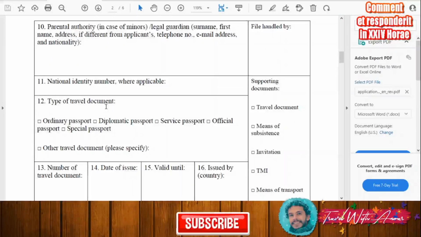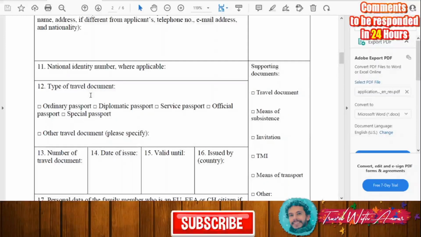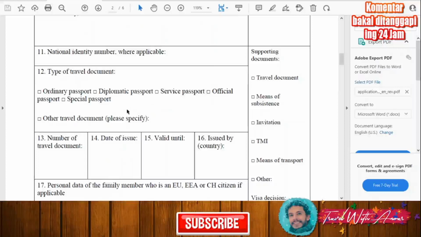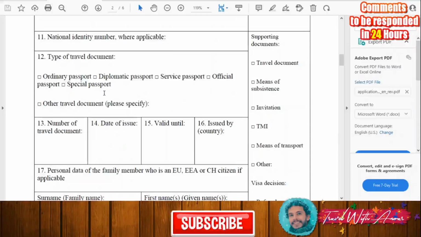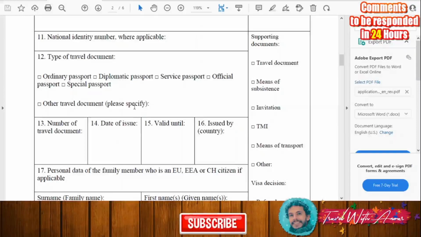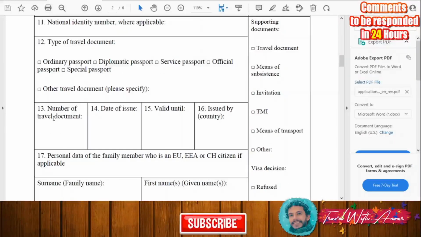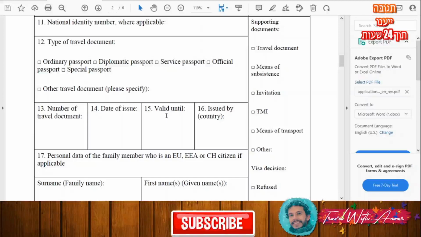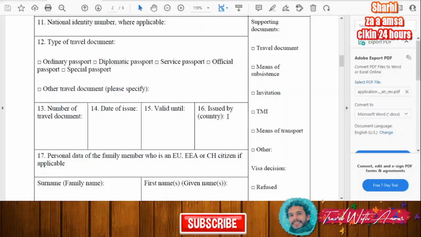After that you will start with the type of your travel document. In general it will be an ordinary passport, but if you are a holder of any other passport, like a diplomatic passport, you will have to write it. And if you have any other travel document, you will have to specify it here. After that you write the number of your travel document, the date of issue and the expiry date, meaning it's valid until which date, and which country issued it.